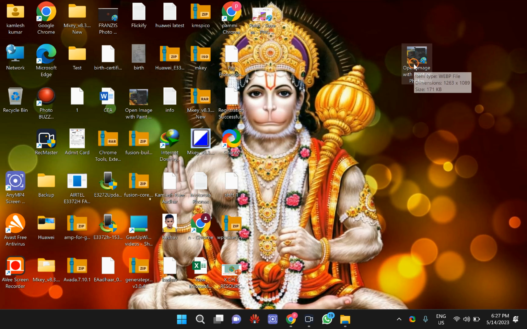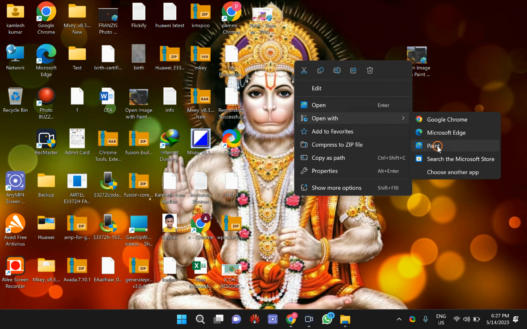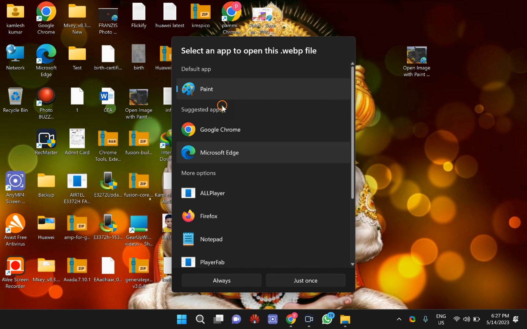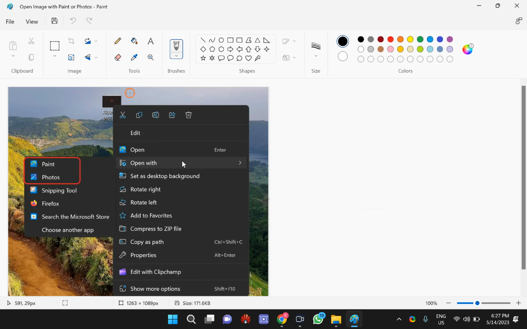So right click on this image that you want to convert to JPEG or PNG and select the Open with option and then the Paint option. If you don't find the Paint option, click on this one, choose another app, and here you will see a long list of apps. Here you will find the Paint app. Click on this one, just once or always option. Then the selected WebP image will open in the Paint application on your PC.